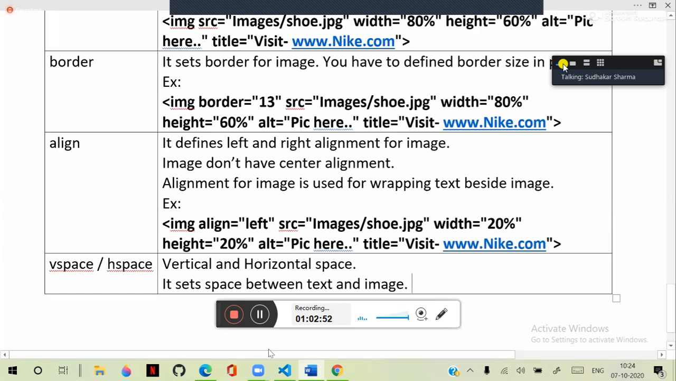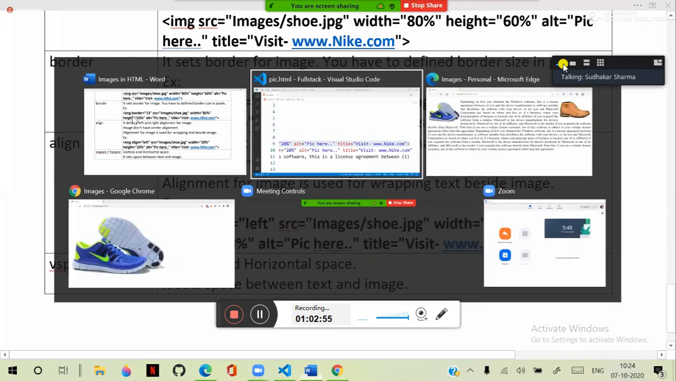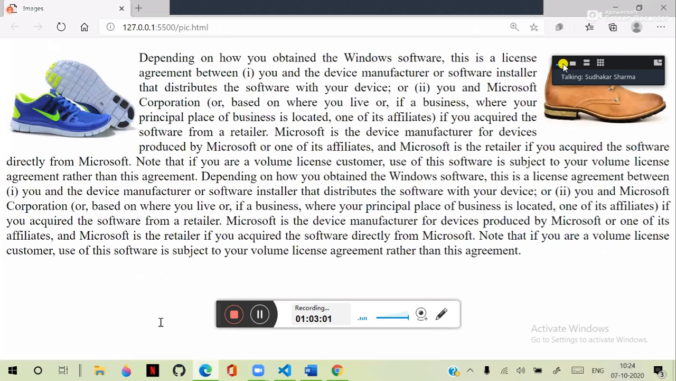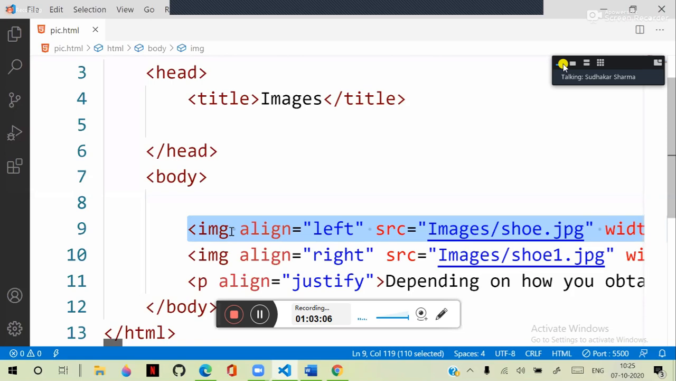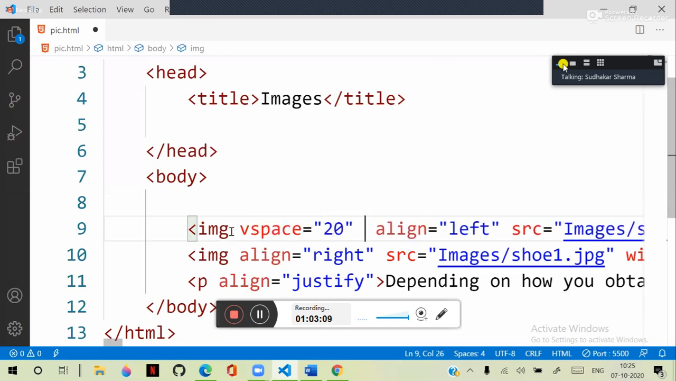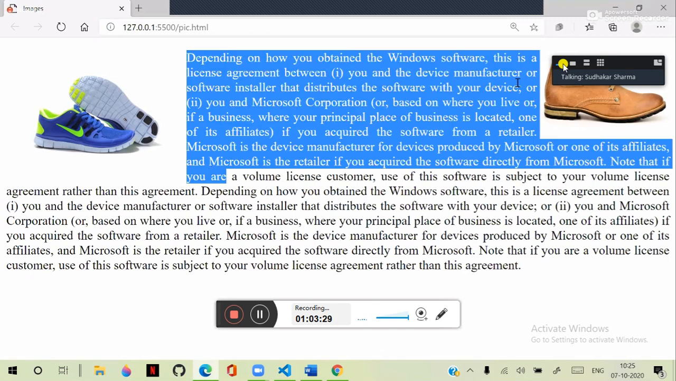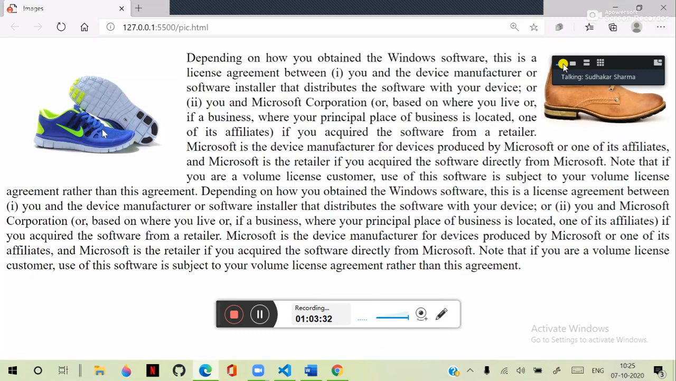That means the text and image, I want to set some space between them. Then I can go here and I can just set here. So this is V space. It is vertical space is equal to 20, and H space, this is horizontal space. It is also 20. And you can see that the space will adjust a little bit. And I set horizontal space to 30, and you can see some more space will come beside the image. Not for this right side image, only the left side image.